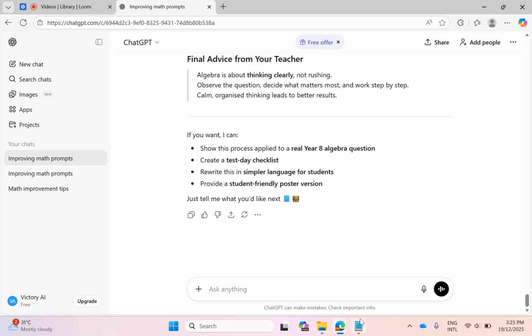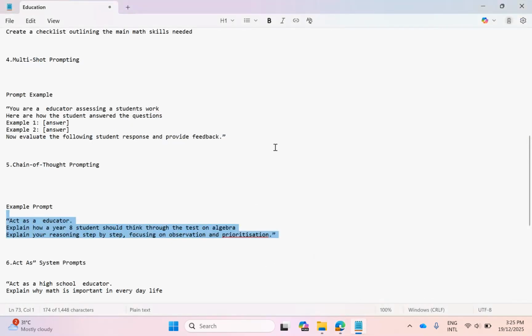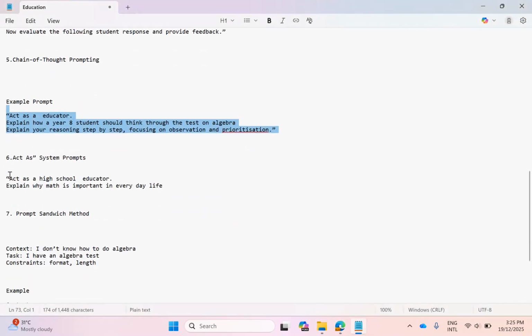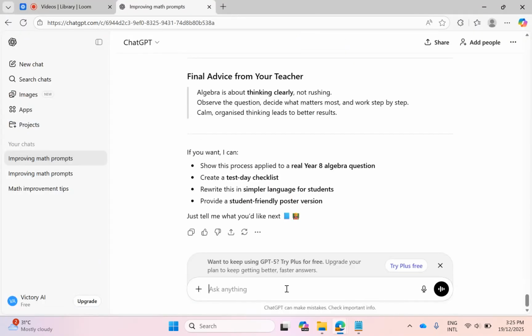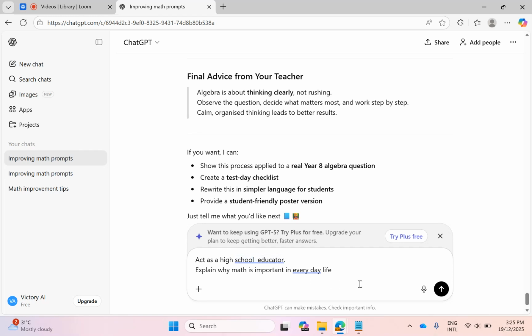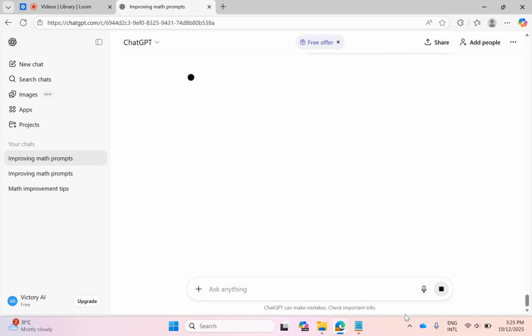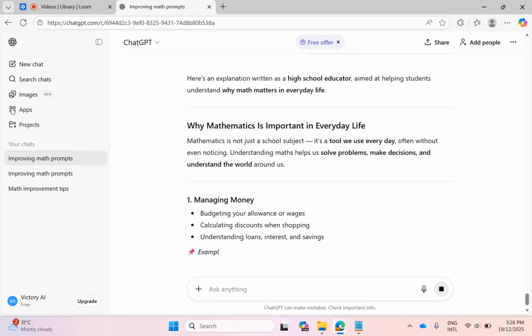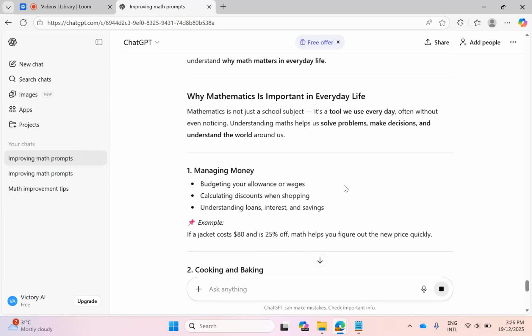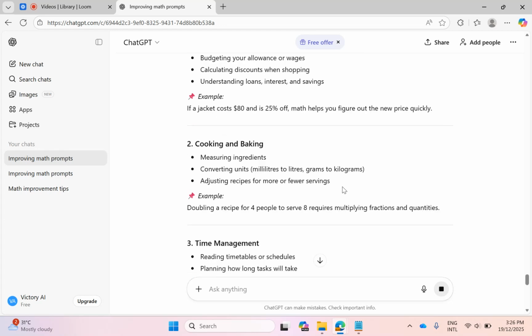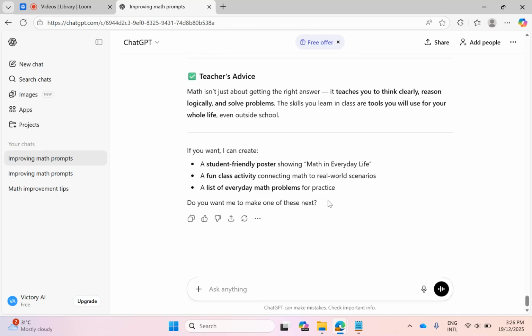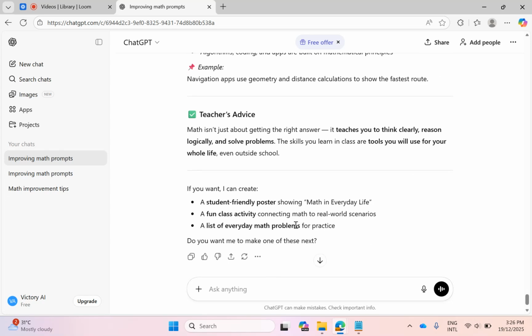Okay, now, an act as prompt system. This one is basically just saying what you can act as. So, let's paste this. I've chosen act as a high school educator, but you could do act as a primary school educator or even act as a principal. This one is just about who you want to act as. So it could be a math teacher, an English teacher, anybody.